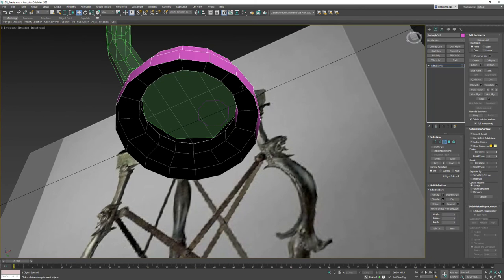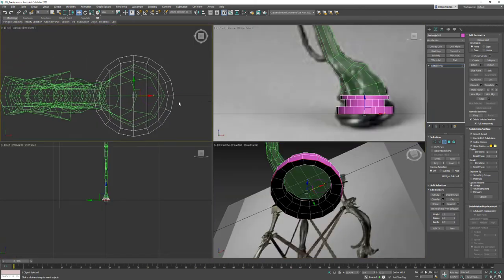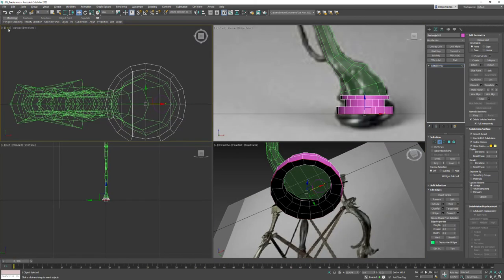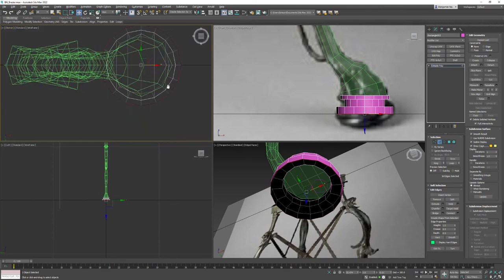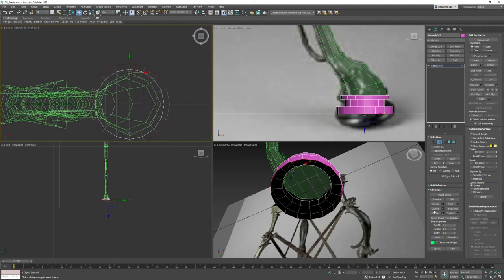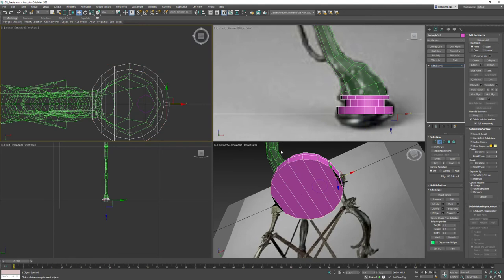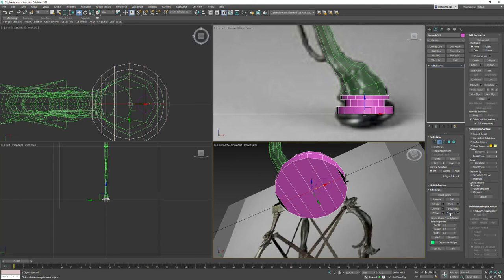And then do the same thing on the bottom. Grab the border. Up here, if I change this to bottom, I can deselect the sides. Bridge, grab this edge, ring select, connect, and then target weld it over, target weld, and target weld.